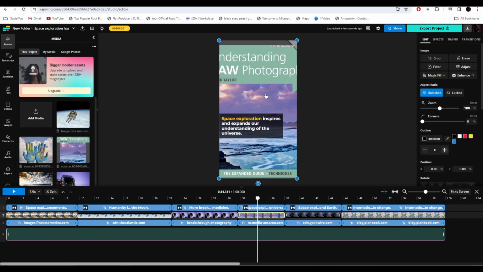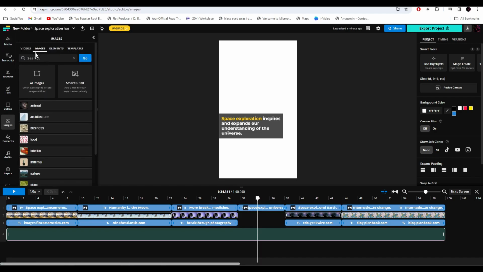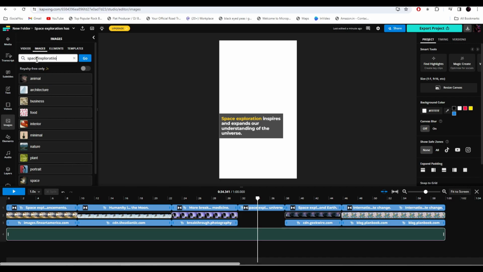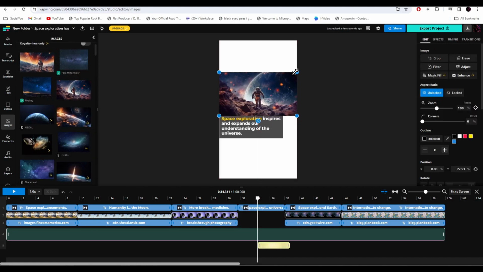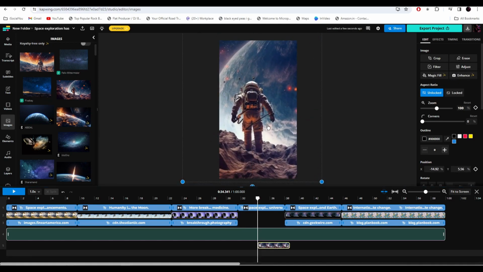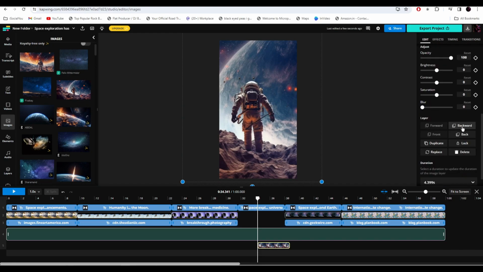Select the image and then delete it. And after that, I'm going to head over to the left and click on images. From here, you can search for whatever image you're looking for. Select the image that you like and then adjust the size. After that, just go to your right and then go down, select the layers and then click on backward. Alright, so we have the text now and the image is replaced.